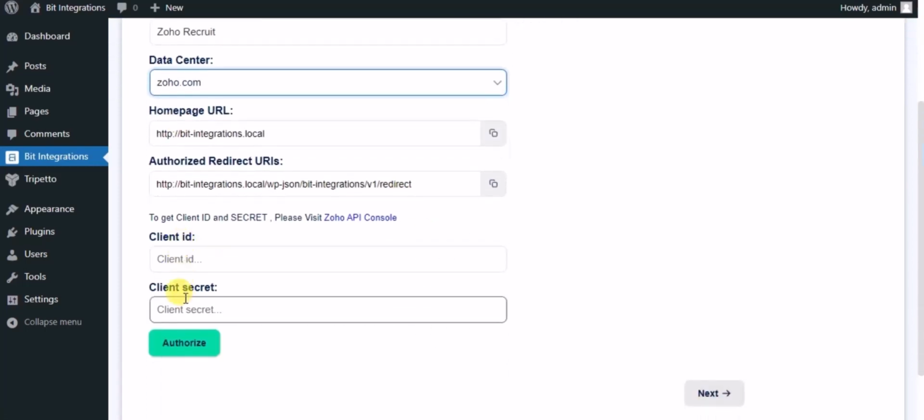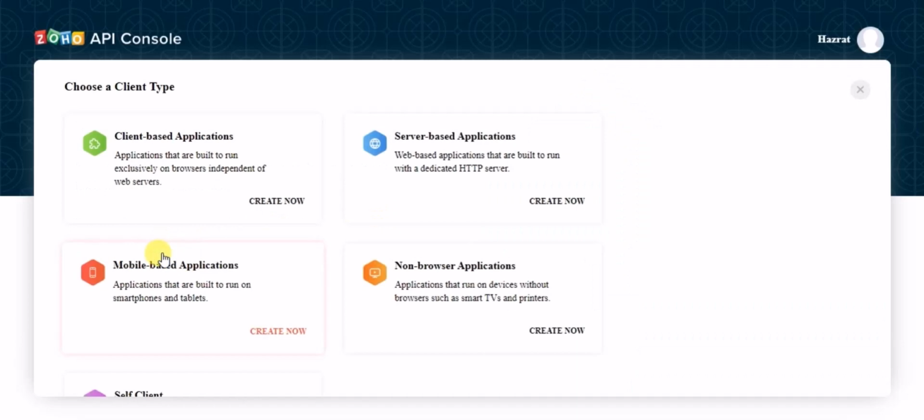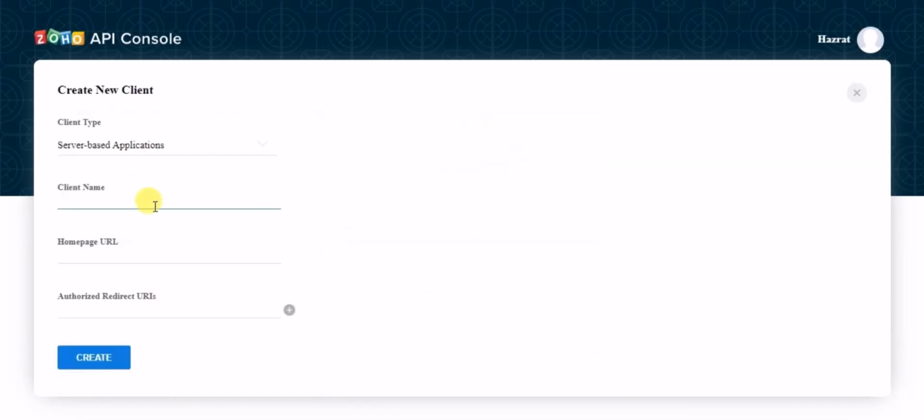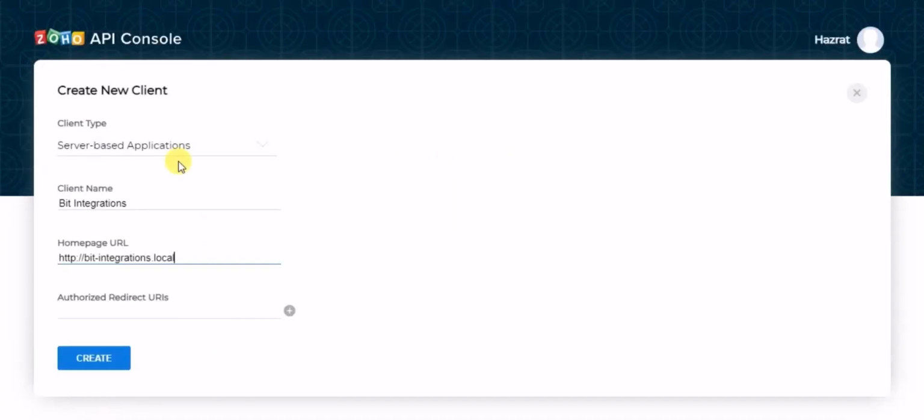Now for client ID and client secret, please visit Zoho API Console. Click on Get Start. Choose Server-Based Applications. Give a name. Copy homepage URL and redirect URL from authorization page. And paste it here.